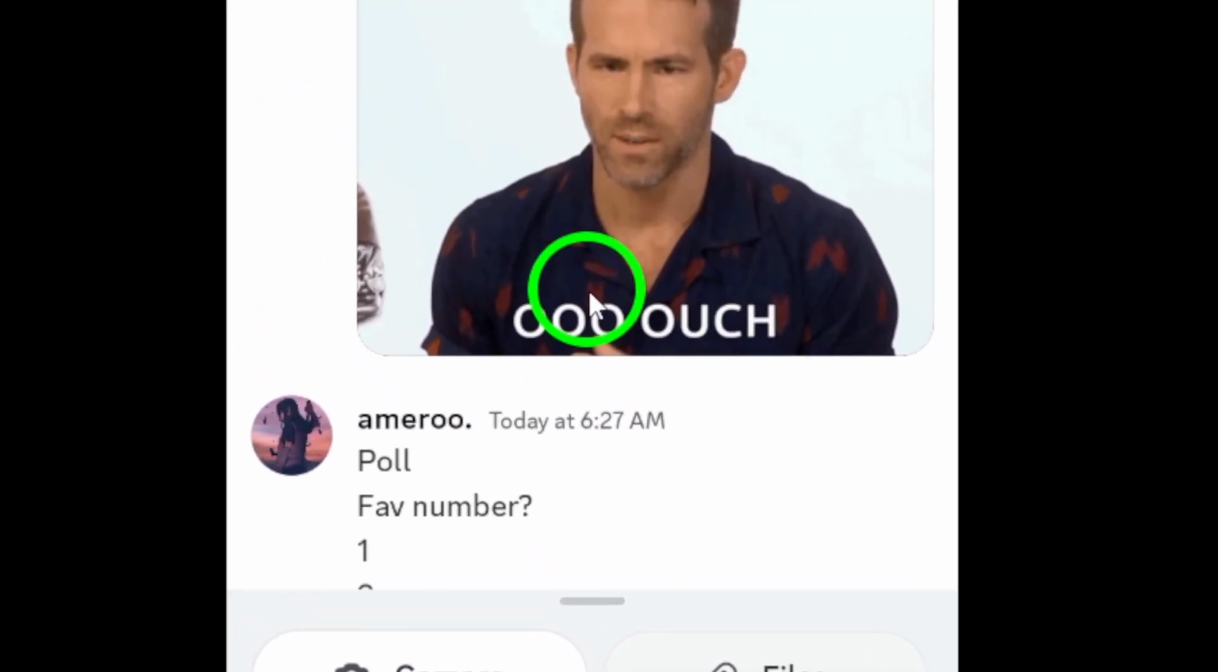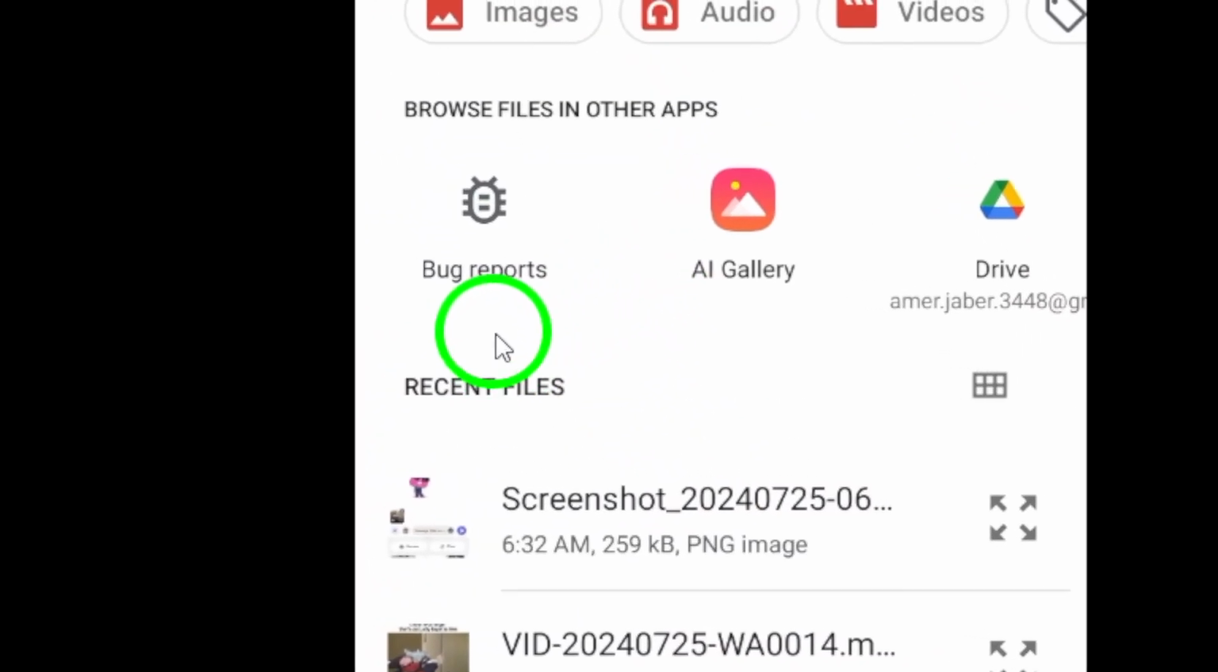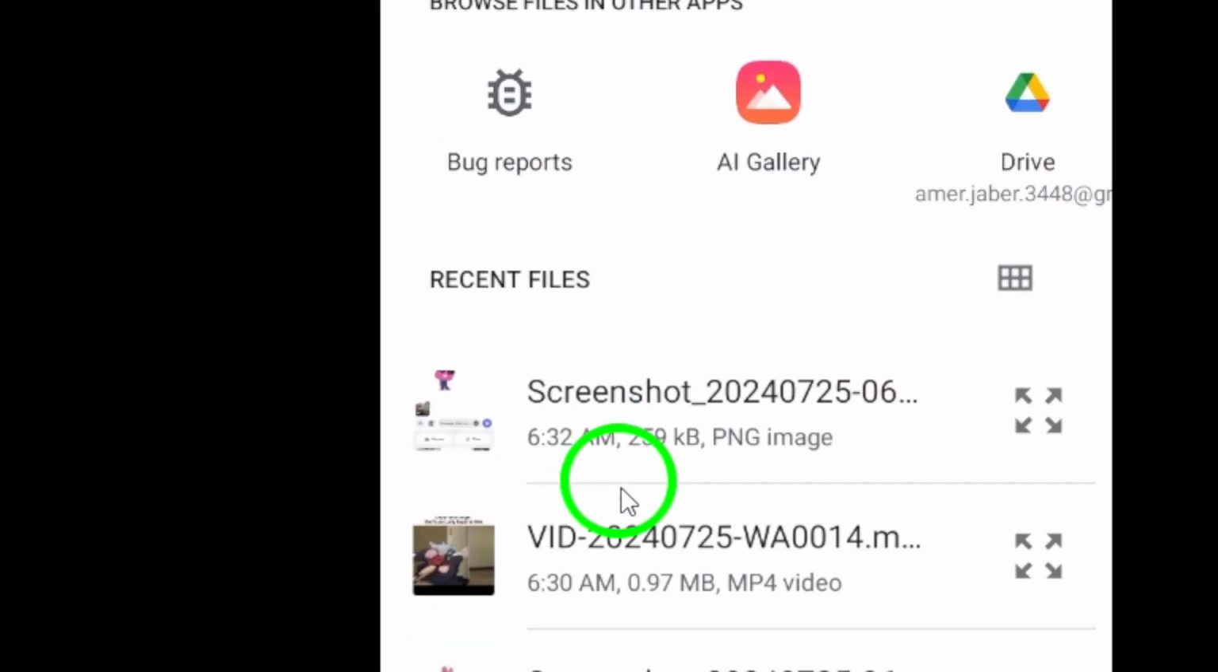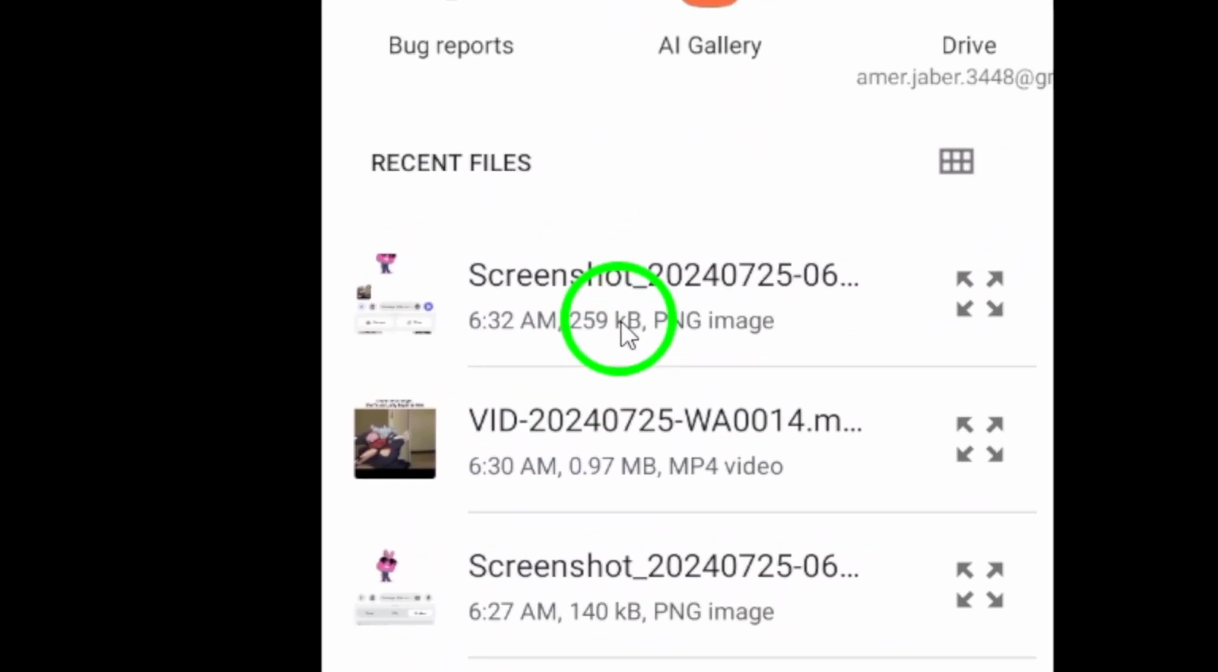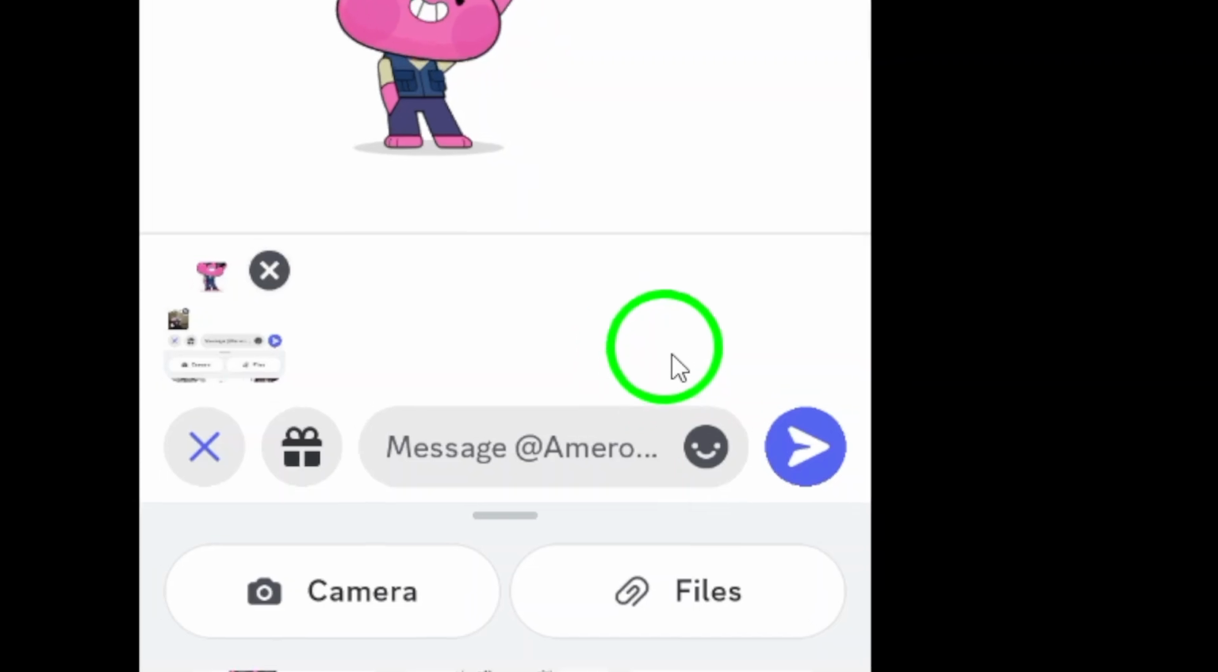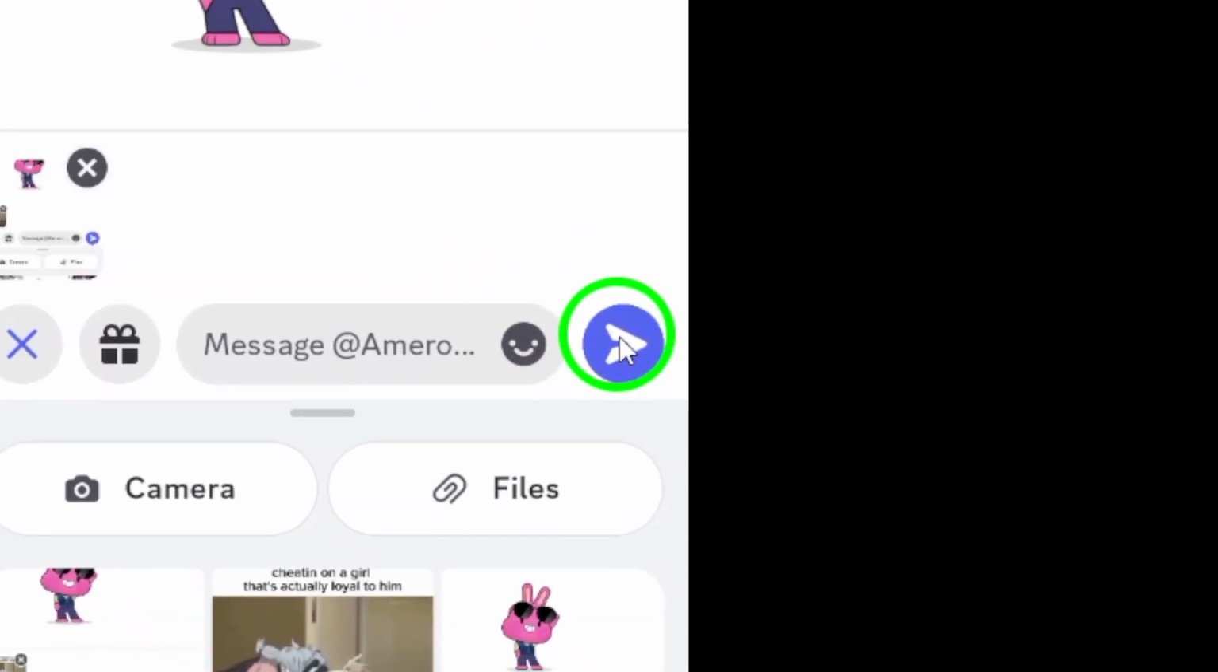This will open up your device's storage, allowing you to browse through your files. Once you locate the file you want to send, simply tap on it to select it. If you need to send multiple files, you can select more than one before proceeding.